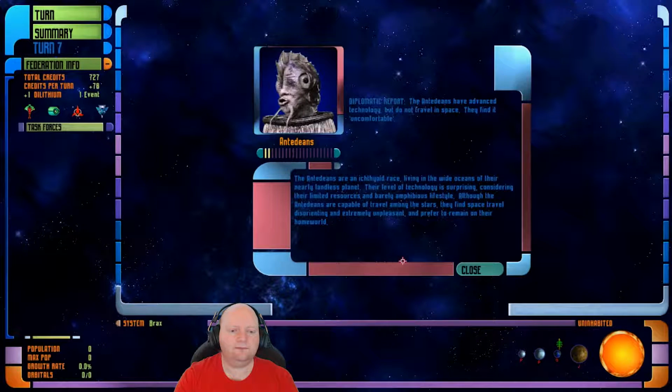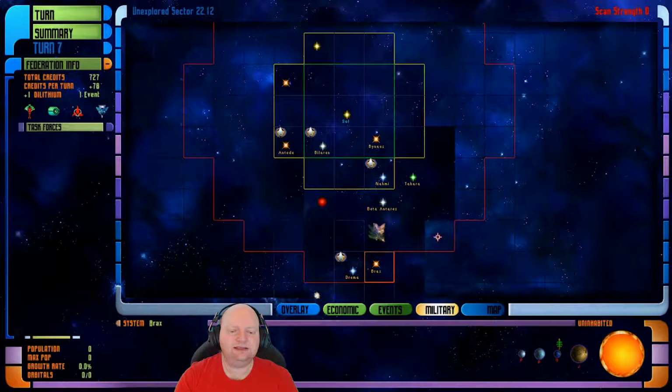An alien culture has been discovered. The Antidians have advanced technology, but do not travel in space. They find it uncomfortable. Well, yeah, I mean, they're fish. You know, if you see what happens to water in space, it just turns into a ball, and it's not really comfortable for a fish inside of that, is it?